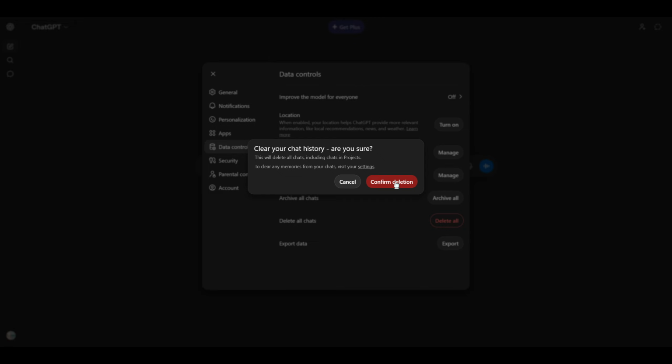After you confirm, ChatGPT will clear all your chats. You won't see your previous conversations in the sidebar anymore, and your history list will be empty. This does not cancel any subscription you might have, it doesn't delete your account, and it doesn't change your future history settings. It simply removes all existing chat records from your account.